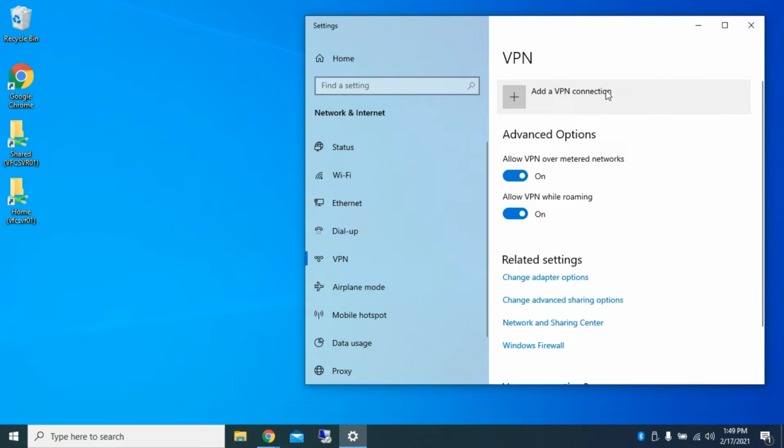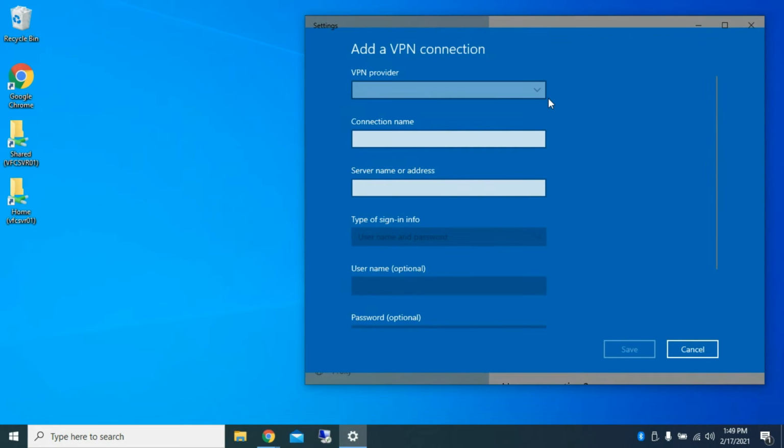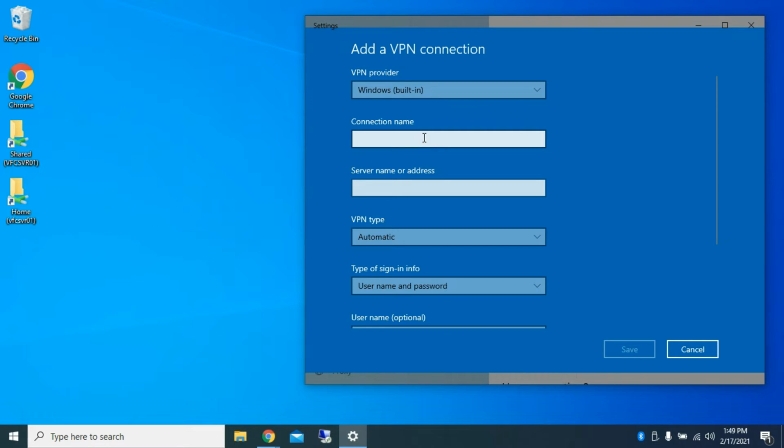If you don't have a connection here, or if the one that you have isn't working correctly, it's okay to make a duplicate and just name it differently. In this case, we're going to start with a brand new one. Click on Add a VPN connection. VPN provider is the default and only choice.